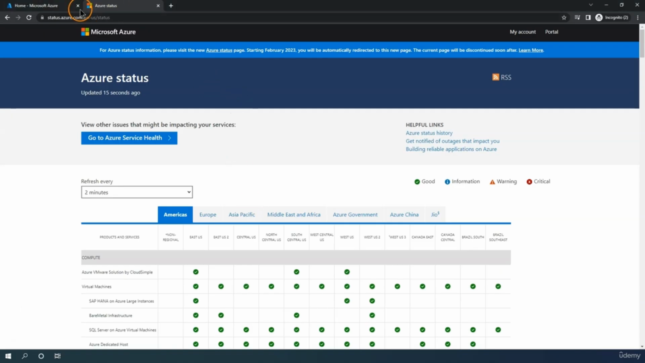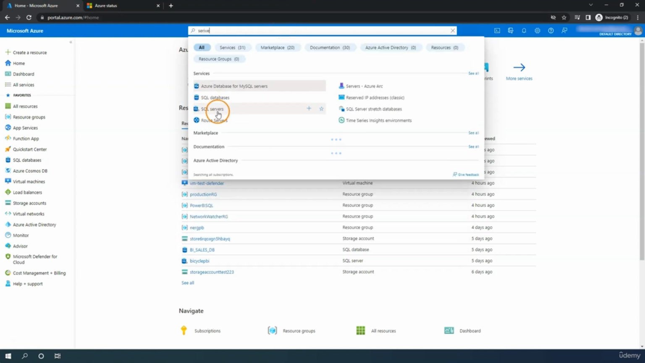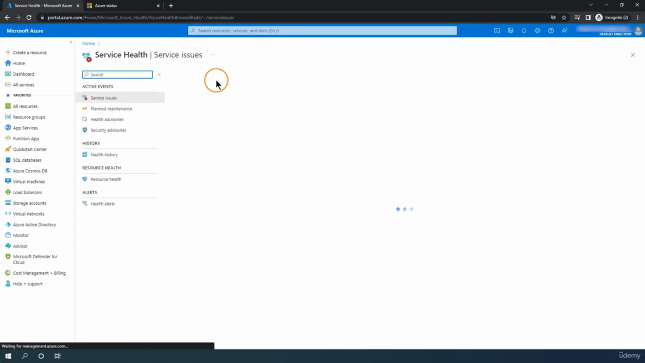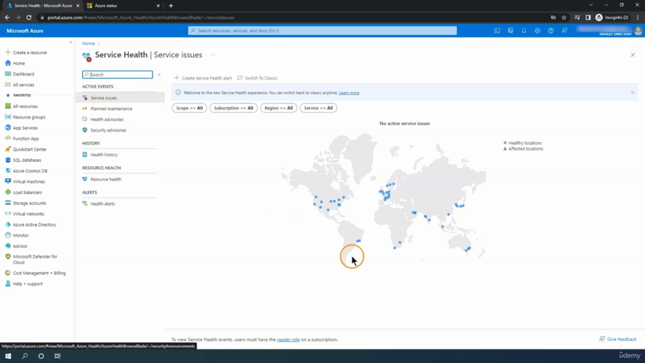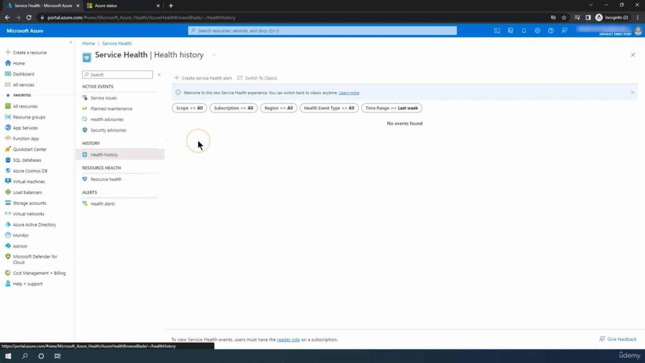So this can now be accessed in our Azure account. We can find the Service Health if we just search, for example, for Service Health. And then we can see that there is, in our case, currently no issues with the services that we are using. So we see on this map, all of the locations are healthy. So from what we are using, currently there are no issues. And also we can see additional reports, for example, on planned maintenance. We have some health advisories and security advisories. And also we can see a history of the issues.